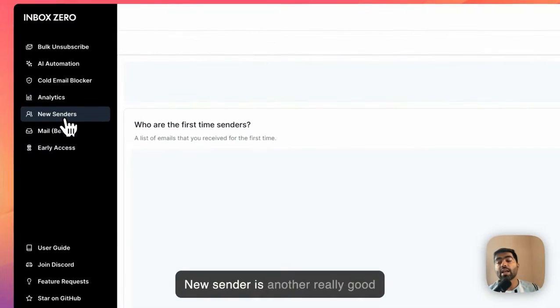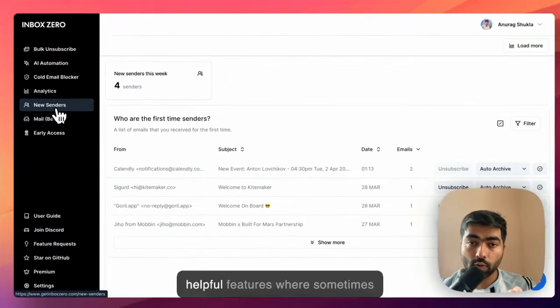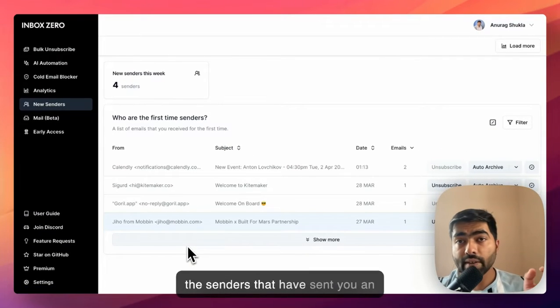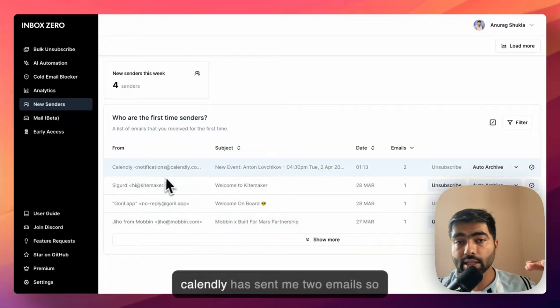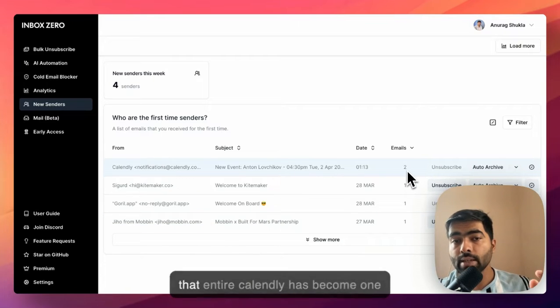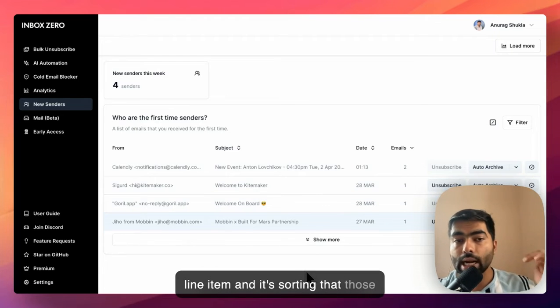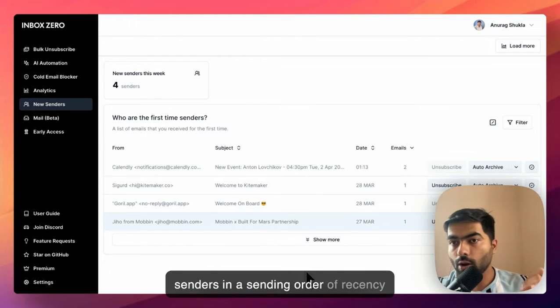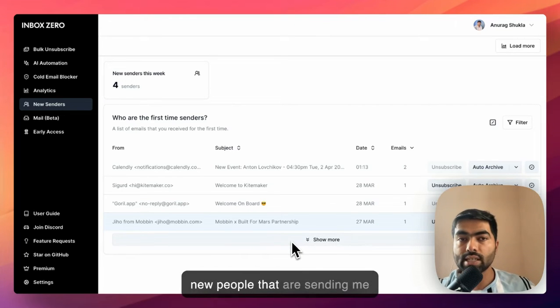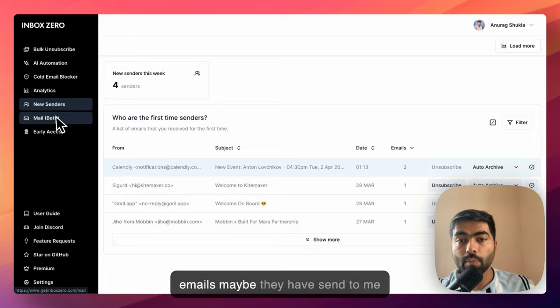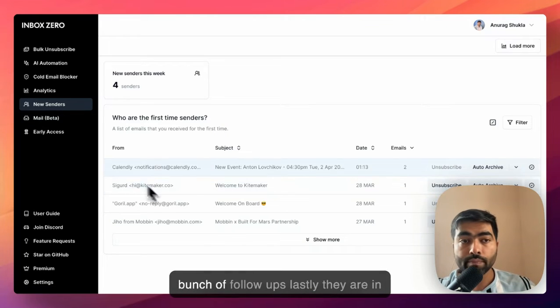New senders is another really helpful feature. All the senders that have sent you an email, it will count as a single entry. For example, this Calendly has sent me 2 emails, so that entire Calendly has become one line item, and it's sorting those senders in order of recency. So that gives you who the new people are that are sending me emails. Maybe they have sent me a bunch of follow-ups.